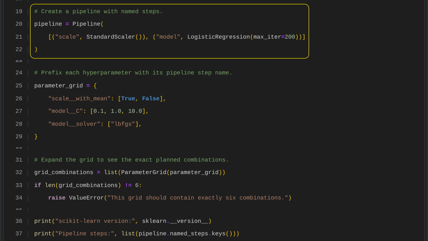This pipeline combines two key steps into one workflow. First, it standardizes the features using a StandardScaler, and then it trains a logistic regression model. The logistic regression is allowed up to 200 iterations to converge. This makes pre-processing and modeling more streamlined and consistent.